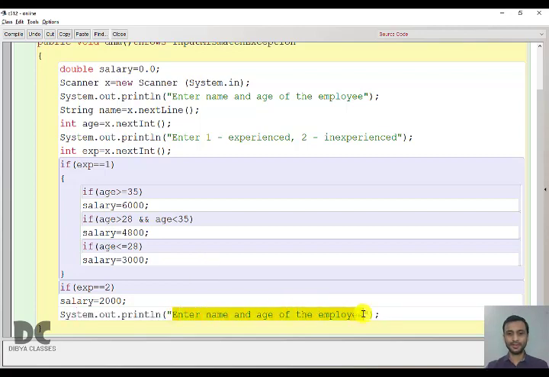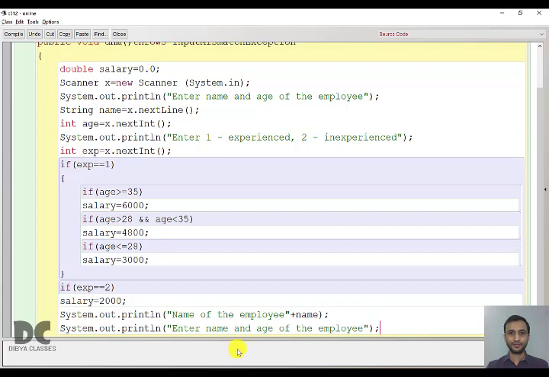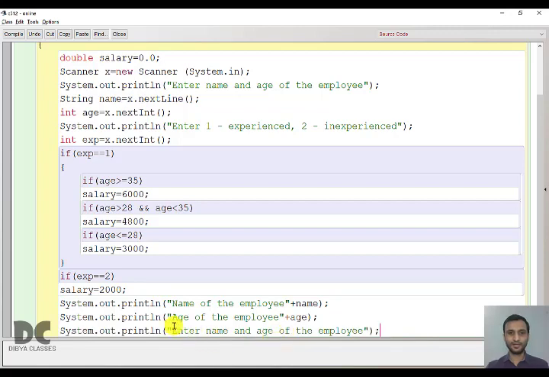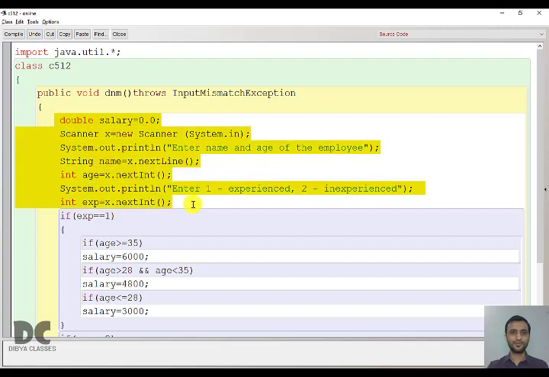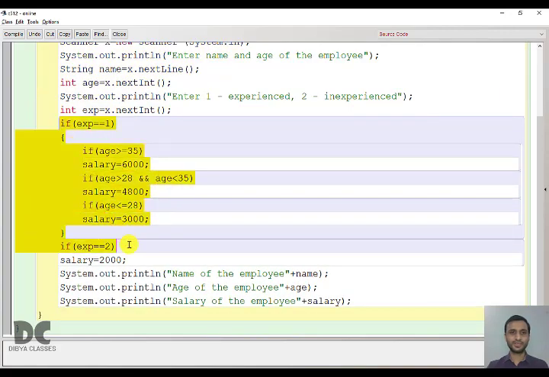So first we'll print the name of the employee present in the variable name. Then we'll print the age of the employee present in the variable age. And finally we'll print the salary present in the variable salary. Done. So this is the input part, this is the processing part, and this is the output part. Clear? Let us run this program.